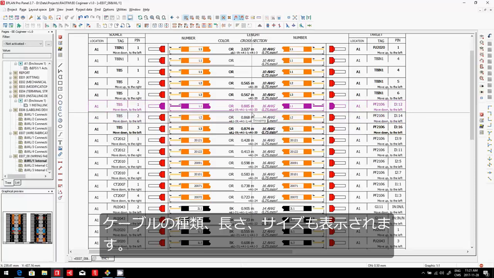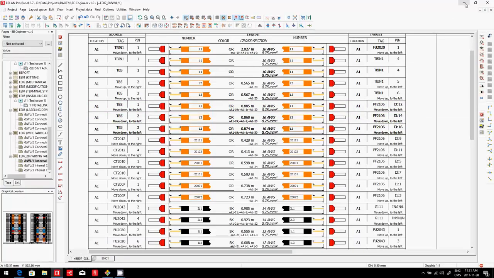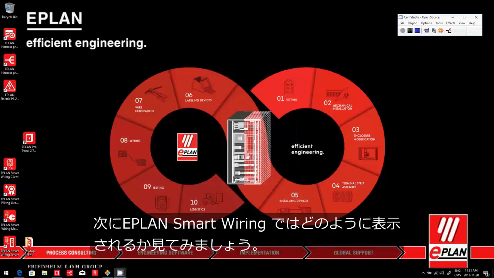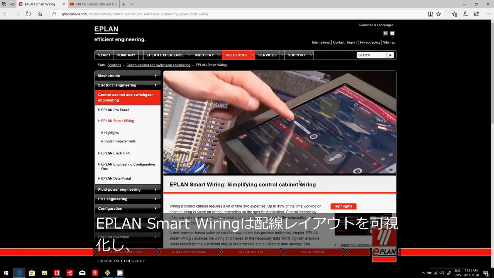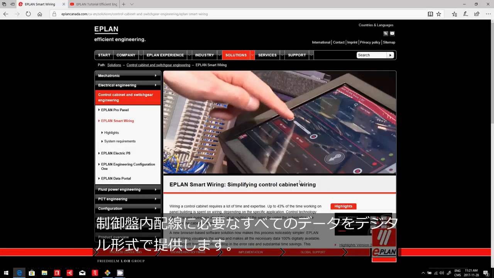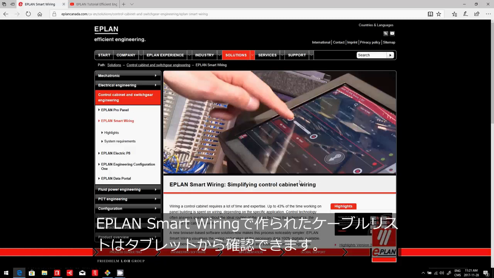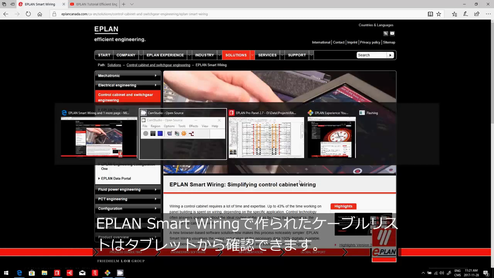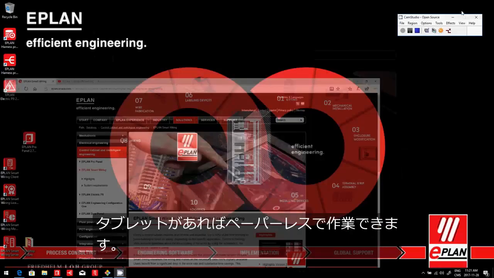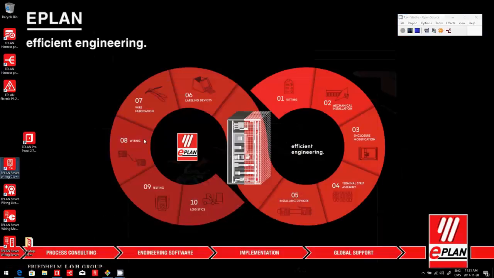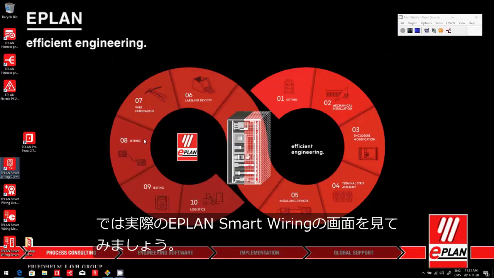Now, an interesting way to, or an alternative way to look at this, is the smart wiring. The smart wiring is a new solution that we are offering to the electricians. It's a simplifying version of the wire list, but on a tablet. So if I take a look here at my EPLAN, technically here, I'm going to start the smart wiring as if I would be down on the shop floor.